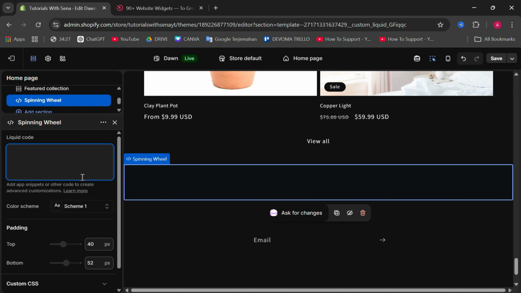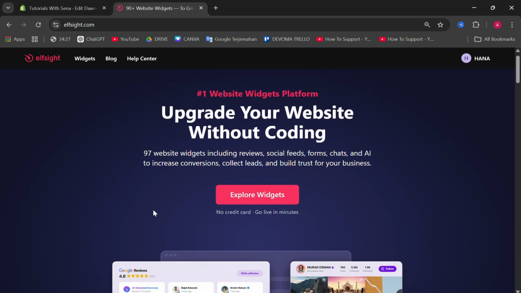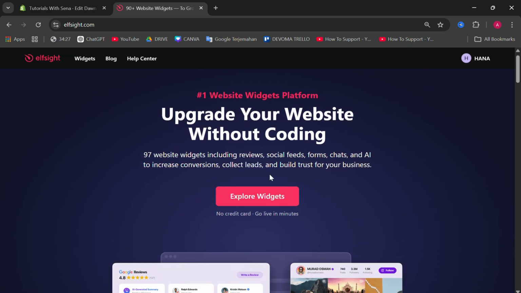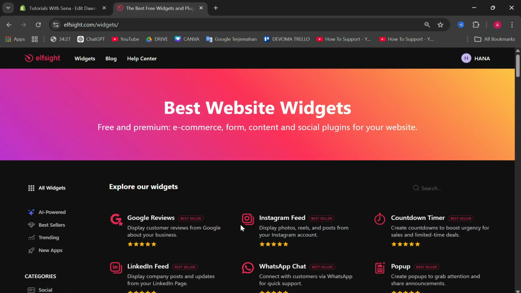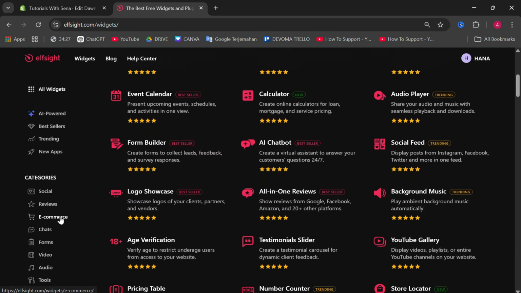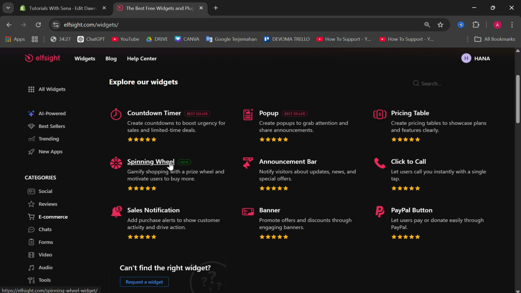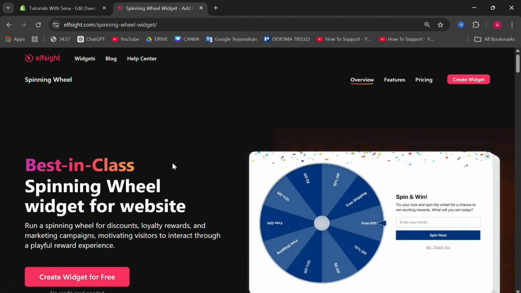So in order to get the code, you can go to offsite.com, and then you can sign up for an account. After that, you can click explore widgets here. After that, in the widgets page, you can navigate to the e-commerce here in the categories. And then you will find spinning wheel. You can click on it.